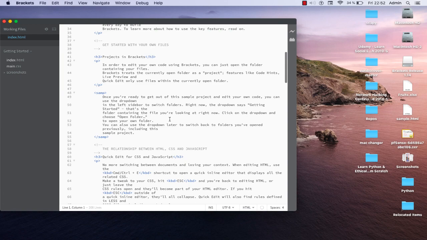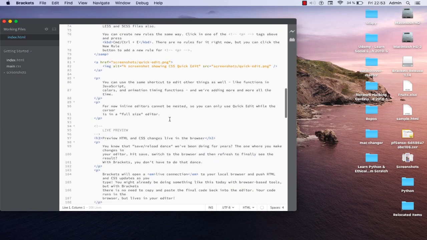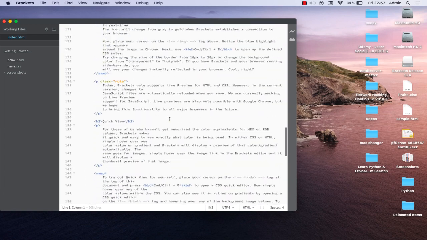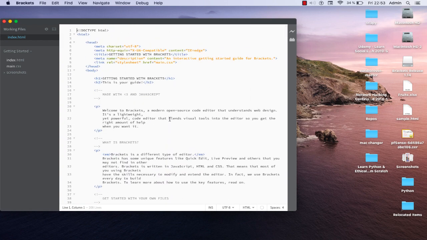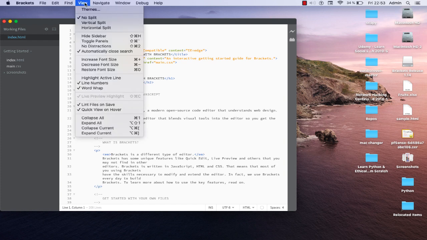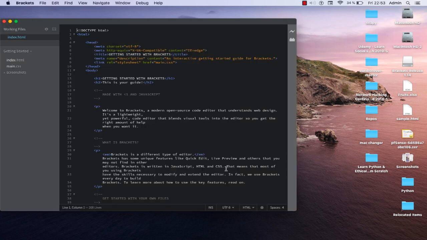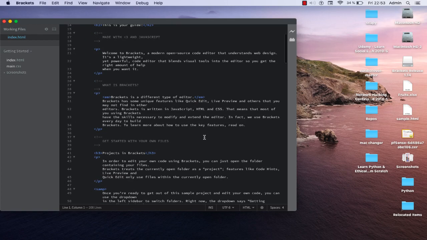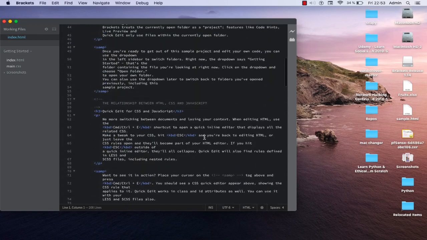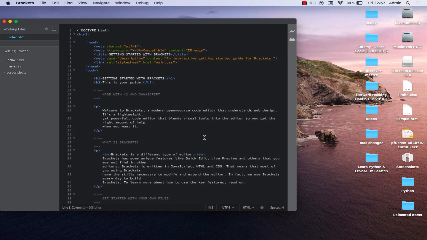We have a sample index.html file here that we can actually use. It also comes with, I guess, two themes. If I go to themes here, I can change it from light to dark if you want. Here we go. But you can choose whatever theme you want.